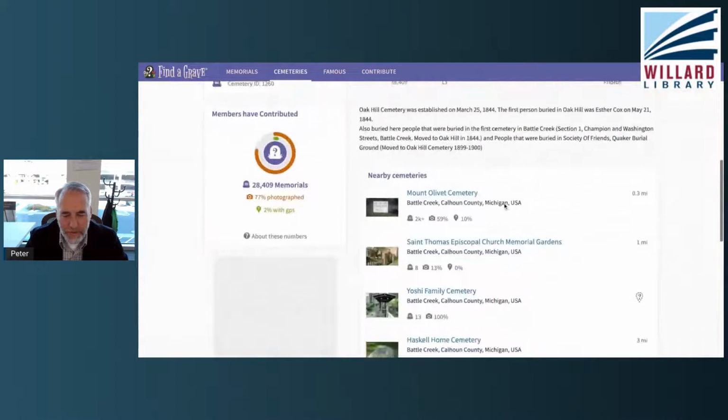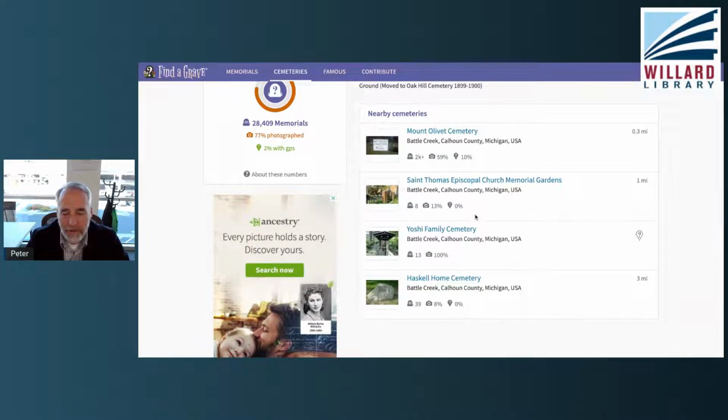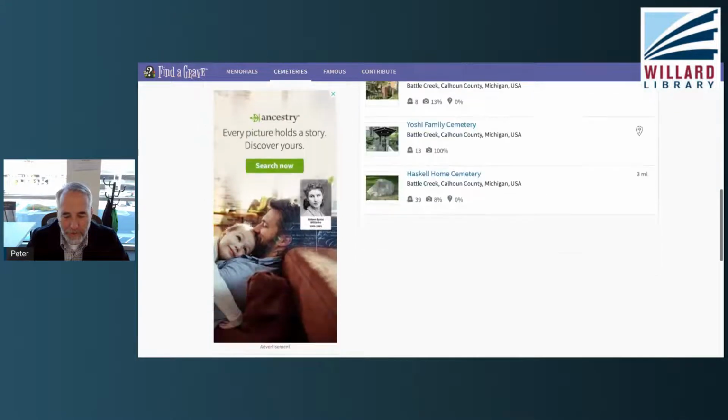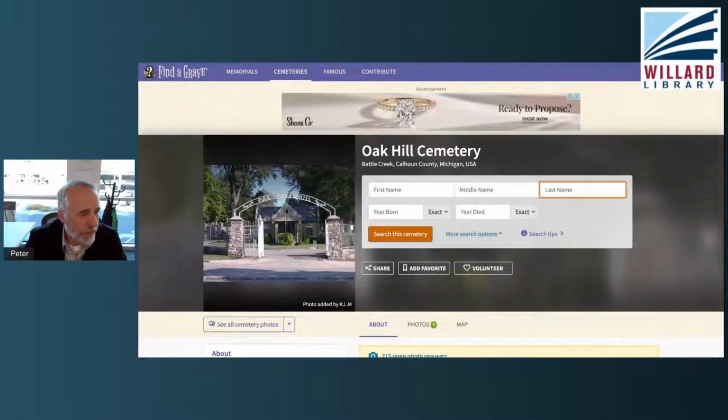Down below that, you can see some other cemeteries that are nearby. So maybe you're looking for a particular person and you searched in this cemetery and didn't find them. This might help you find them if they were buried in a cemetery that's nearby, but they weren't in that particular cemetery. All right, let's see. What do we want to go to next?